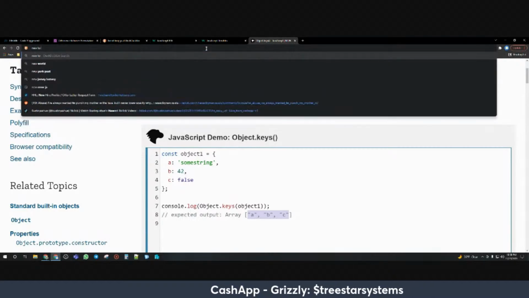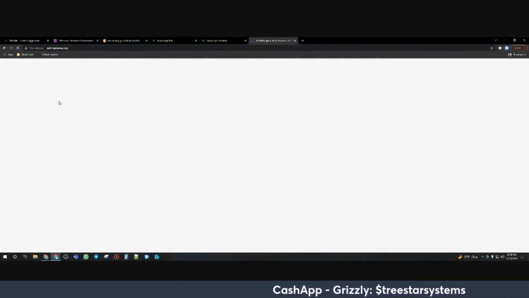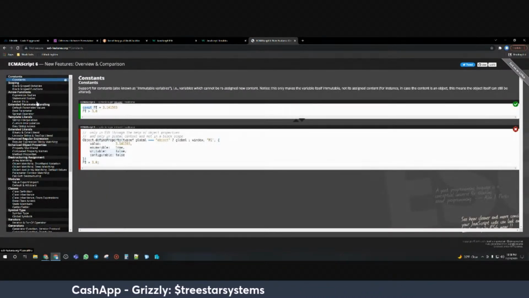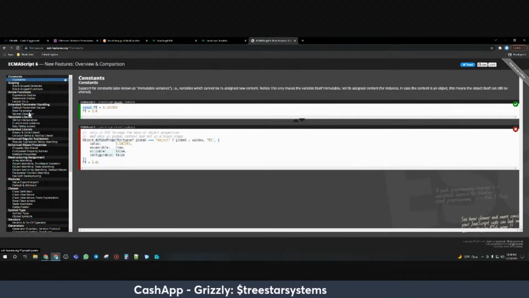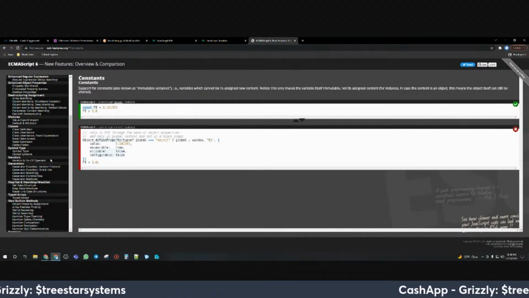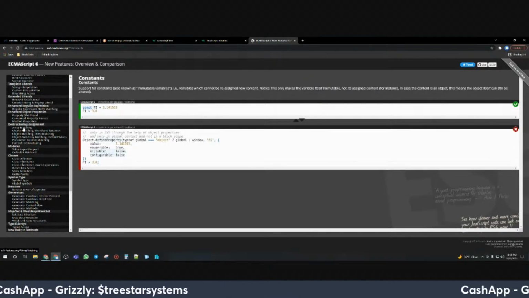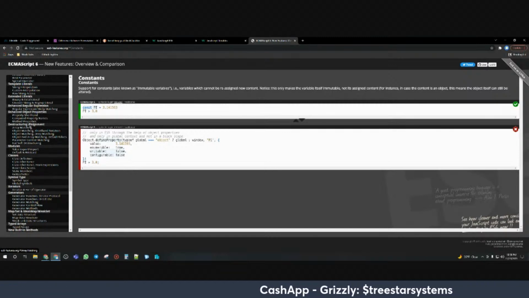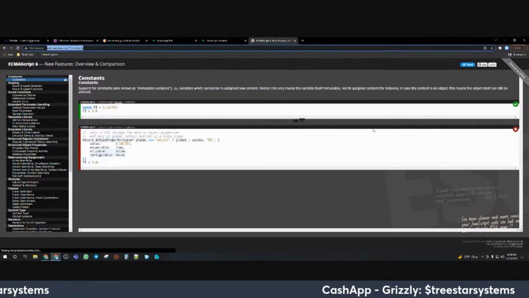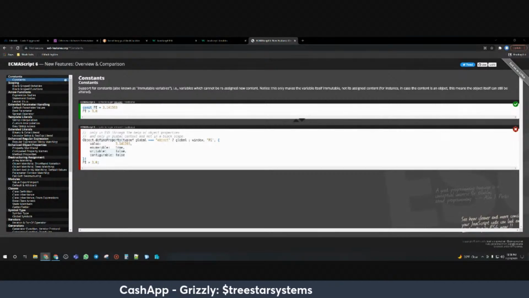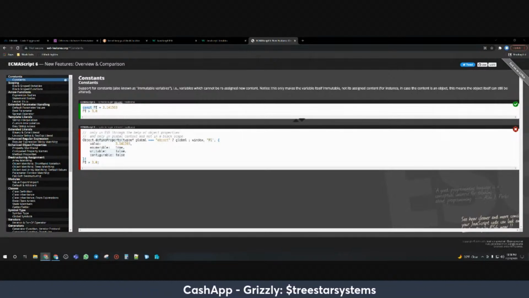Alrighty. All right. ES6 new features, overview, comparison. Destructuring. Proxying. Class definition. I'm going to send this to you guys. This is pretty cool. Okay, it's the first one. So that's a new ES6 features list here. That's what I'm looking at.